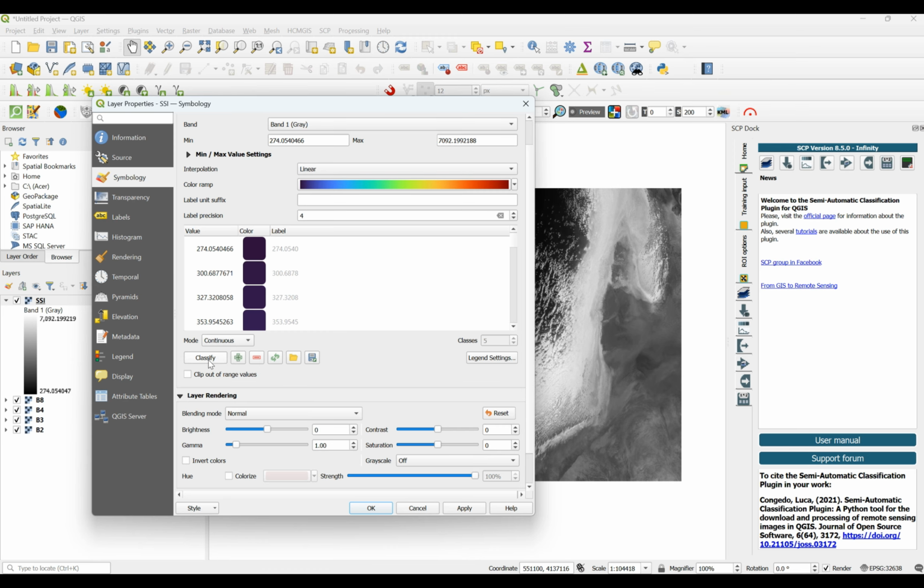The other option here is the mode. From continuous, I change it to equal intervals in order to have different classes. Here, the number of classes that you can see. If you are interested, you can decrease or increase the number of classes. Otherwise, you can leave it in default.